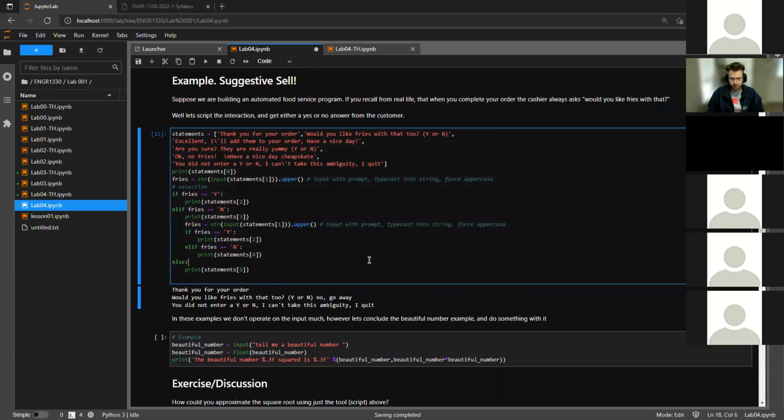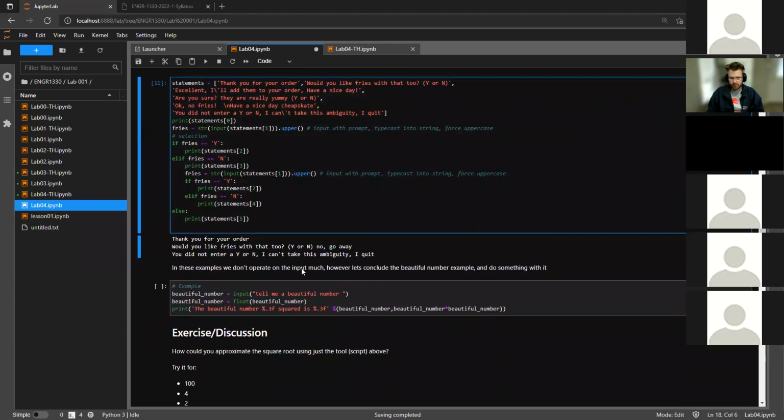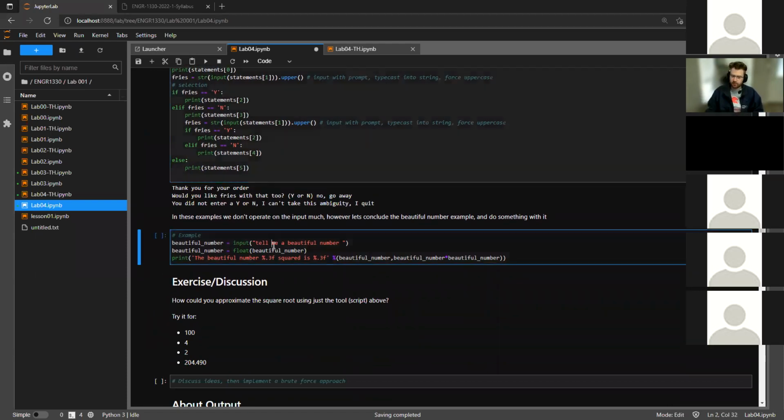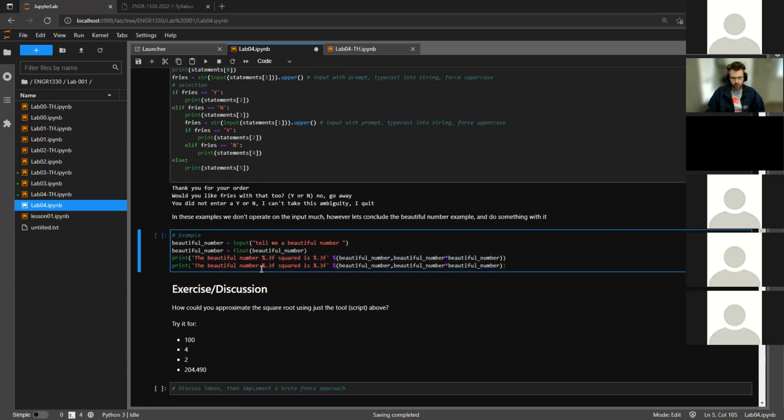All right. In these examples, we don't operate on input that much. However, let's conclude the beautiful number example and do something with it. Alrighty then. So we're going to take input, store it in a variable. We're going to take that variable, cast it to a float, store it. And then we're going to print a weird sentence here. And then we're going to apparently print the number itself, and then we're going to print the number times the number. Now, what's actually going on here, and we'll see a little bit later, is that this is very similar to the following.